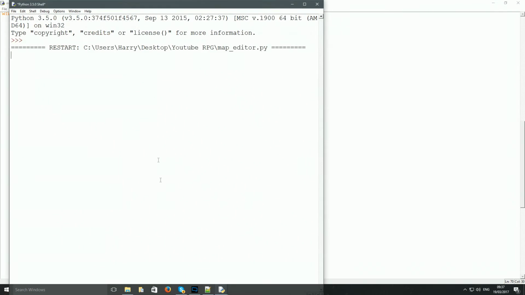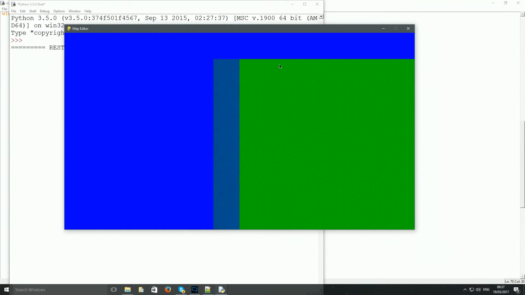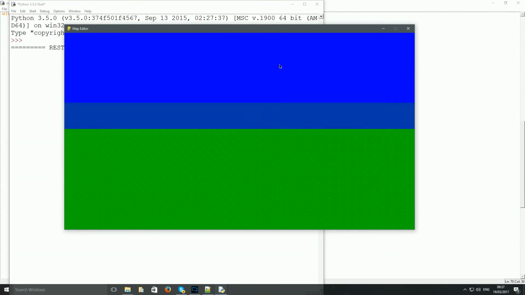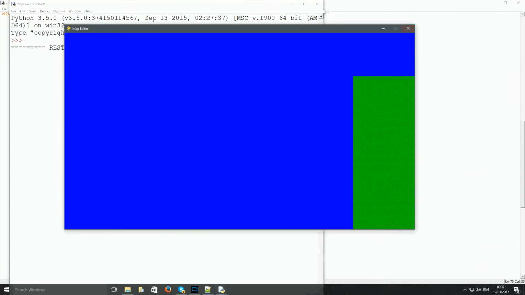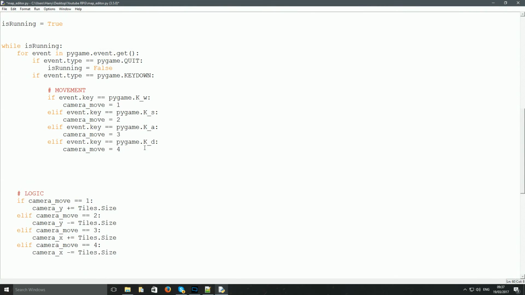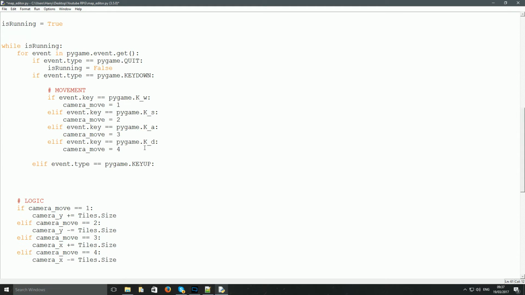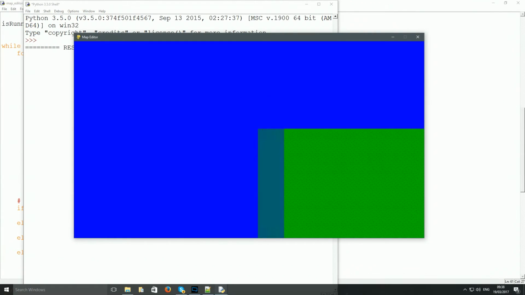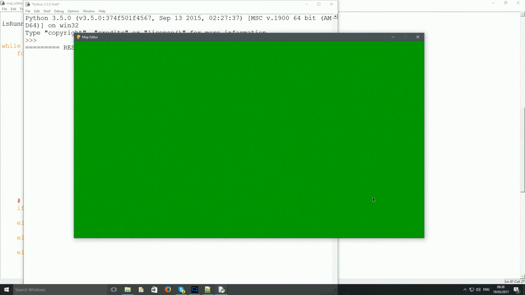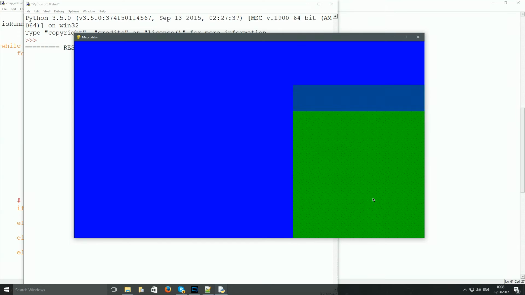So let's test it out, shall we? If I try this, yep, there we go. It's moving around, but what we actually need to do is make it so we can actually stop moving. Because currently, if I try taking my hand off the key, it's just going to continue to move. So we need to make a key up. So elif event.type is pygame.KEYUP, then we want to set camera move to equal 0. If I can type it, and there we go, we can now stop moving. So as you can see, we have just a default movement, and we can just move around here smoothly.